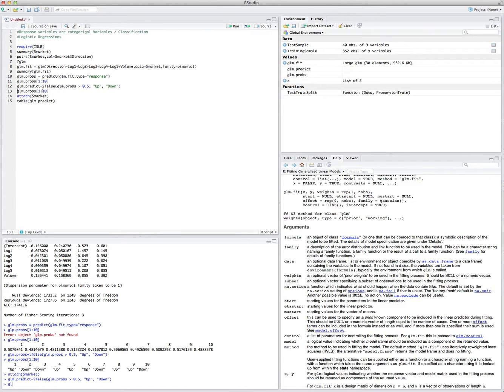Okay. Let's get rid of probabilities. So we just changed it to probabilities. Let me focus on that part. So we want to compare GLM probs, which are ups and downs now, versus direction.